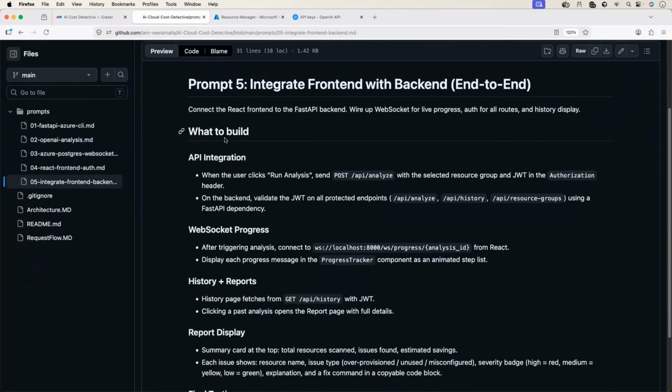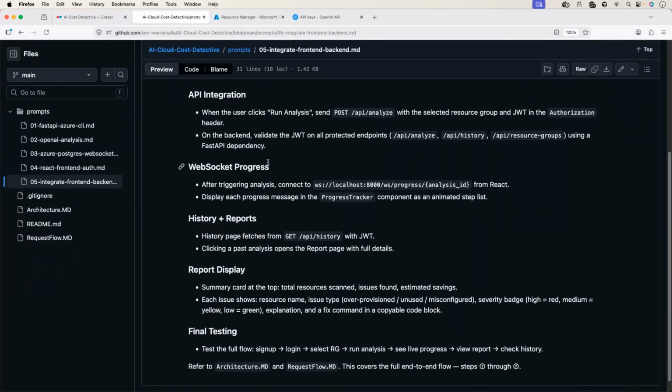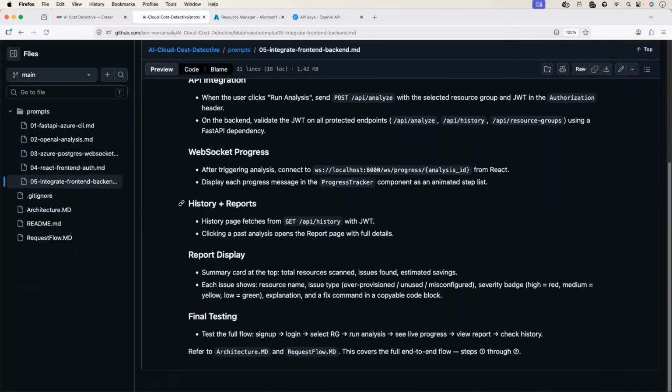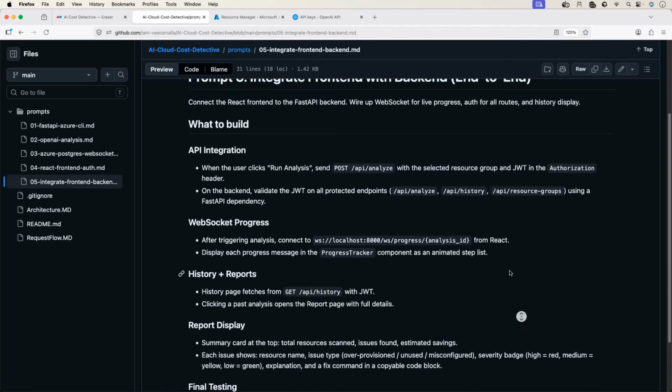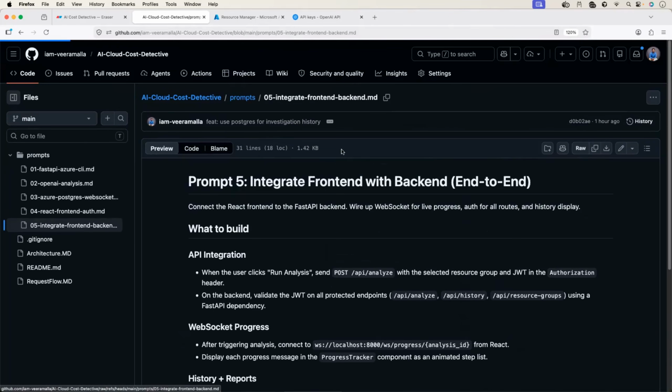What are we saying here? Connect React front end with FastAPI backend, wire a WebSocket for live progress, authentication for all the routes, and display the history. More information here, like the API integration information, WebSocket, history information, and I'm also asking it to perform a final test so that we don't have to go see something is wrong. Instead, it can perform the final test and say if everything is looking good. Cool. So let me run this.